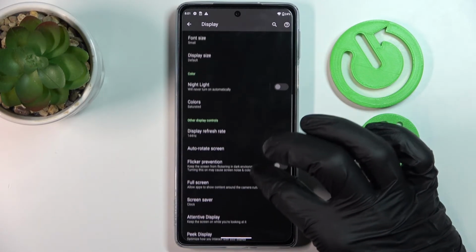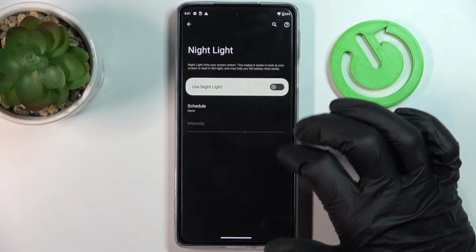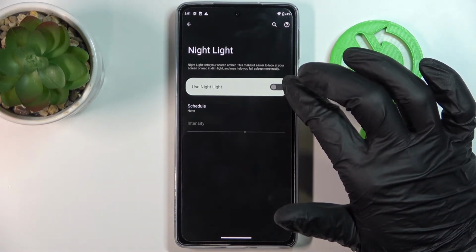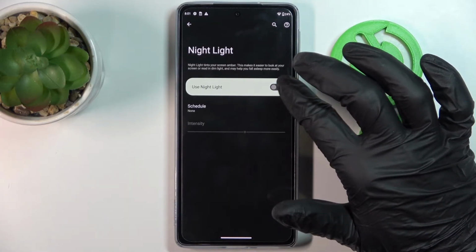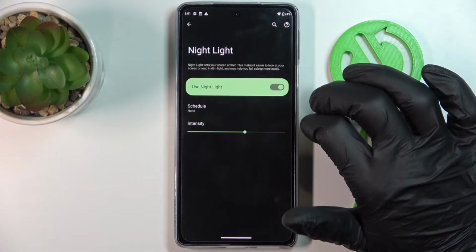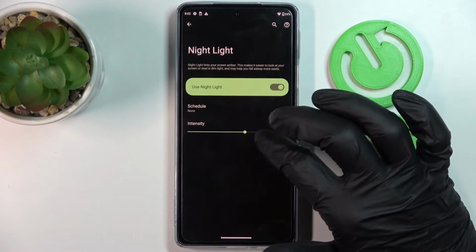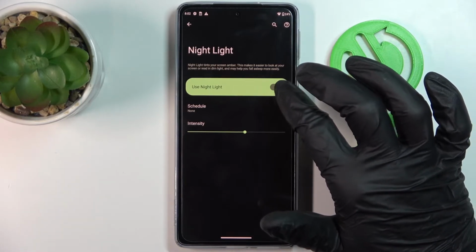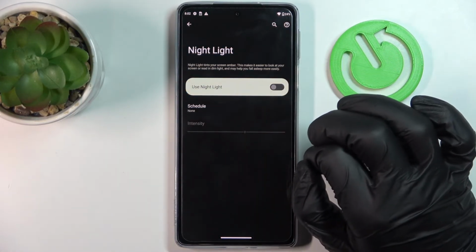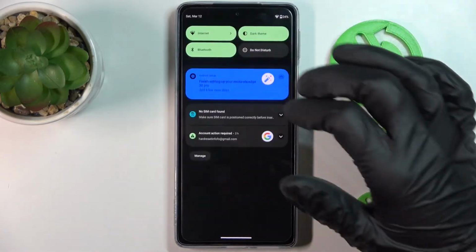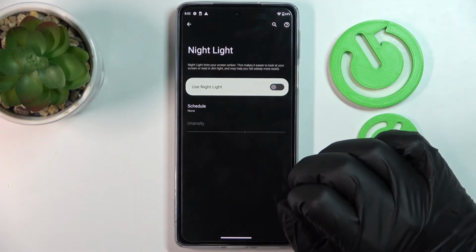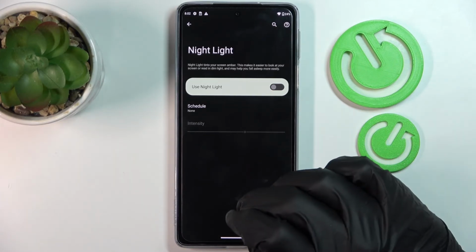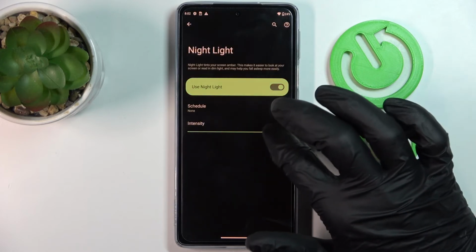So the last setting is night light. If you're using your phone during night, or when it's dark or before sleep, make sure you enable that setting, because it helps your eyes to rest. If you don't have the setting enabled and you're using it before sleep, it might be much worse to fall asleep, but if you enable it, it should be a lot easier.